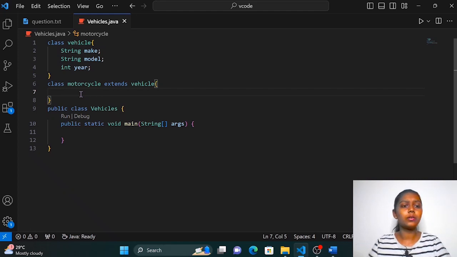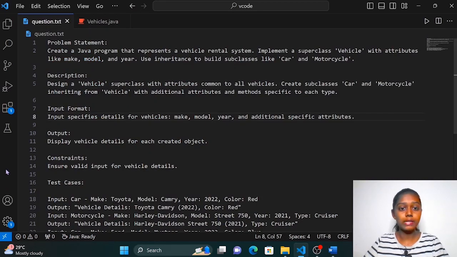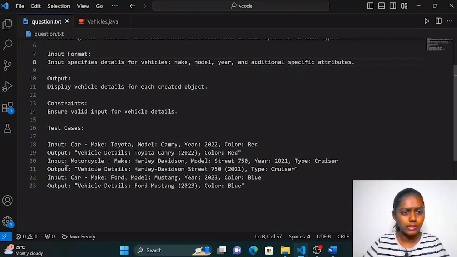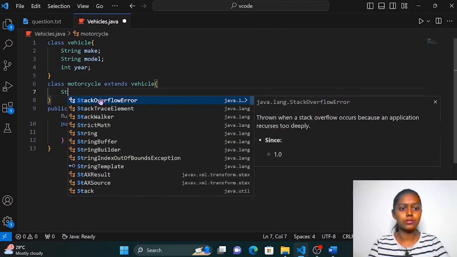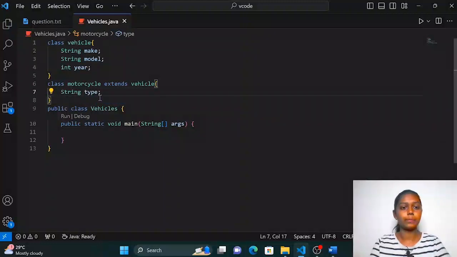So what extra attributes does this motorcycle have? In the motorcycle example you can see the input is given make, model and year. Along with that we were given type. So the extra attribute here is type. The type is also a string, string type.